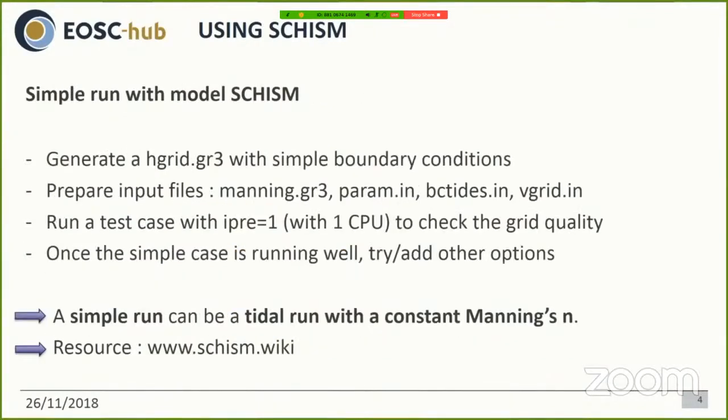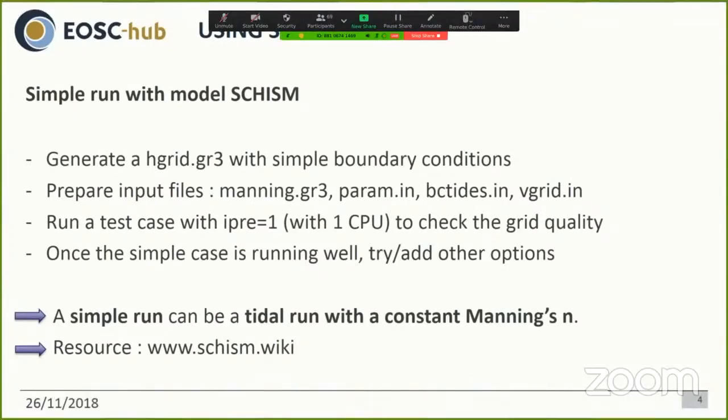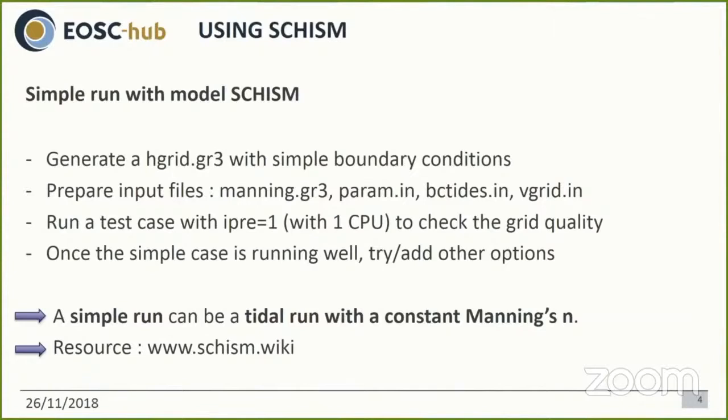To run a simple test case with SCHISM, you have to generate an hgrid.gr3 with simple boundary conditions, prepare input files, and run a test case with ipre equal to 1, that means with one processor, in order to check the grid quality. Once your simple case is working properly, you can add other options. As a simple case, you can try a tidal run with a constant Manning's n. To help you, resources are available on www.schism.wiki.